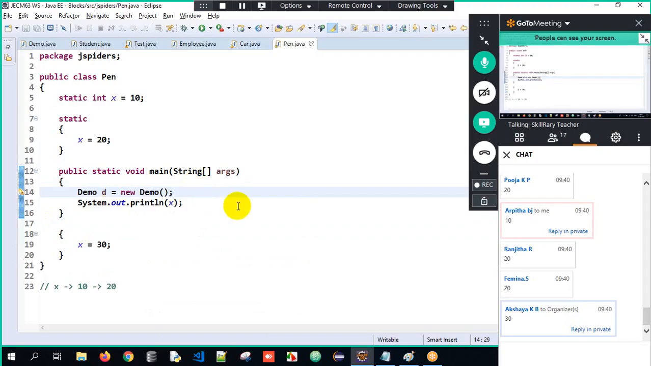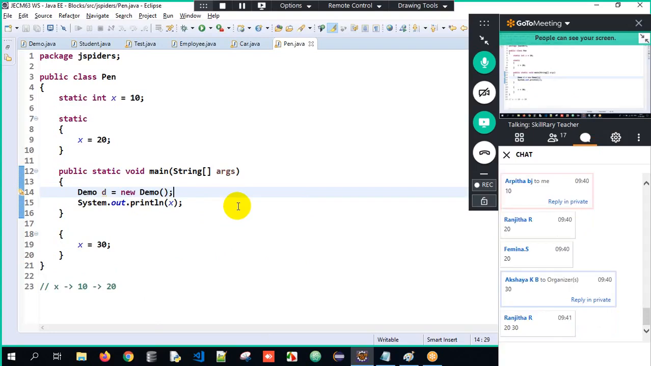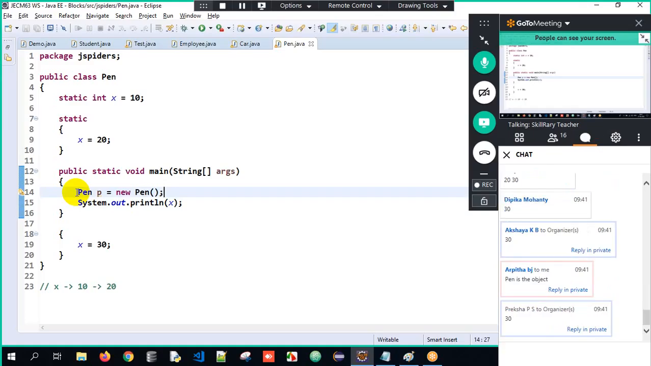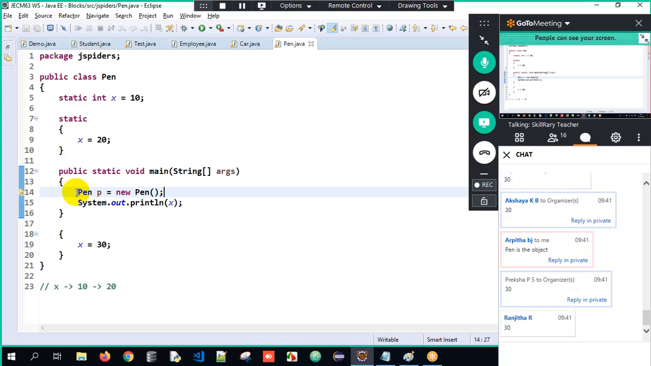Now can you tell me what will be the output here? Is it 10, 20 or 30? There is only one print statement. How can I get two outputs? Oh, I'm so sorry again, guys. Pen is the object. I'm just obsessed about the word demo. I should create an object of pen here. Thank you, Arpita. Great. So what should be the output now?